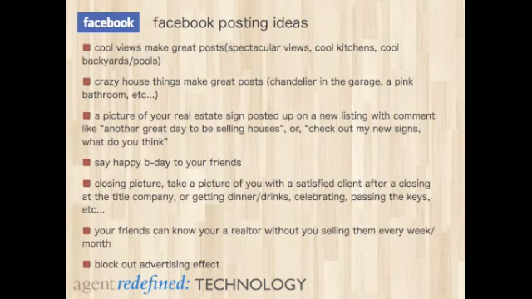But think about this from non-realtors, your audience that's actually on Facebook. For them, it's still kind of a cool thing, in a weird, quirky way, that we get to walk into all these different houses, especially if they're nice places and cool and all that kind of stuff. The next thing is going to be crazy pics.